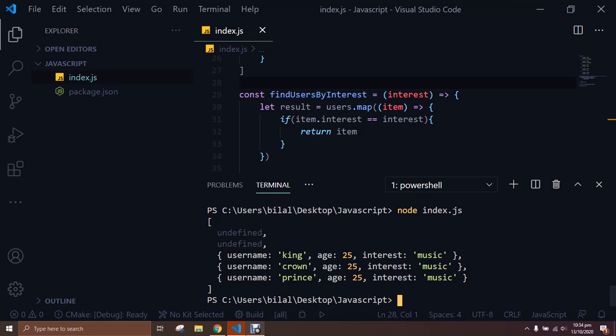To solve that problem, we are actually going to use not map but another JavaScript method which is called filter. Okay, filter works the same way the map does, but filter is not going to put undefined in the rest of the values in our result array.